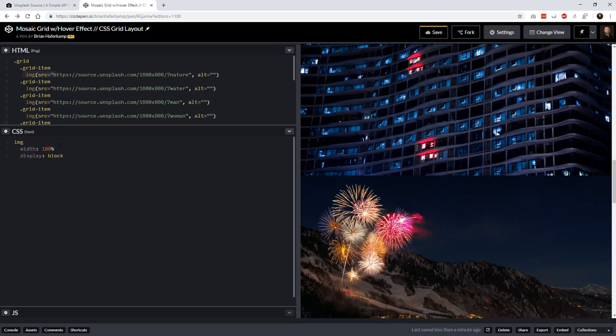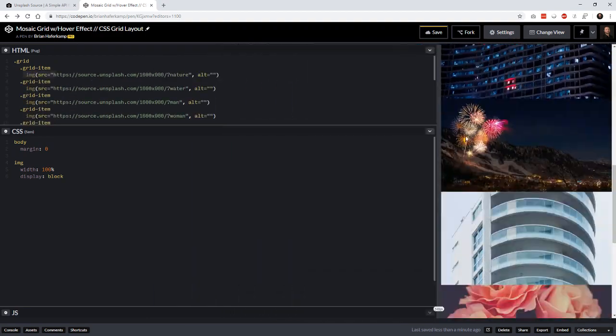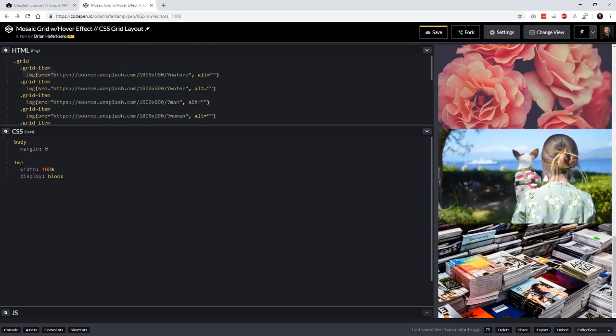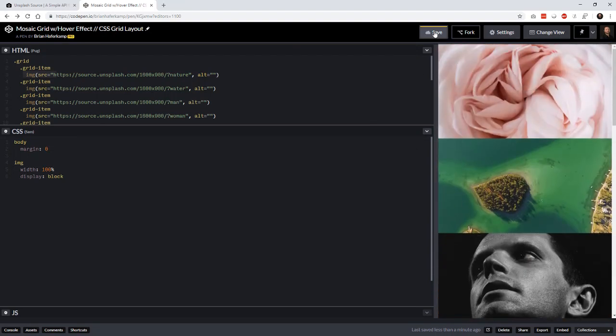I also know that CodePen puts a margin of a little bit on the body, so I just want to remove that before we get into anything. So we have responsive images that are going to show up one after another, and we need to go ahead and set our grid.